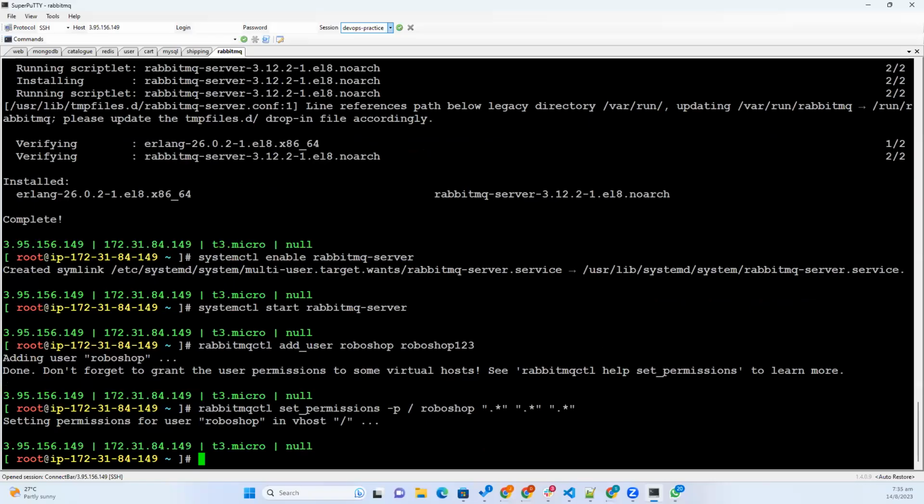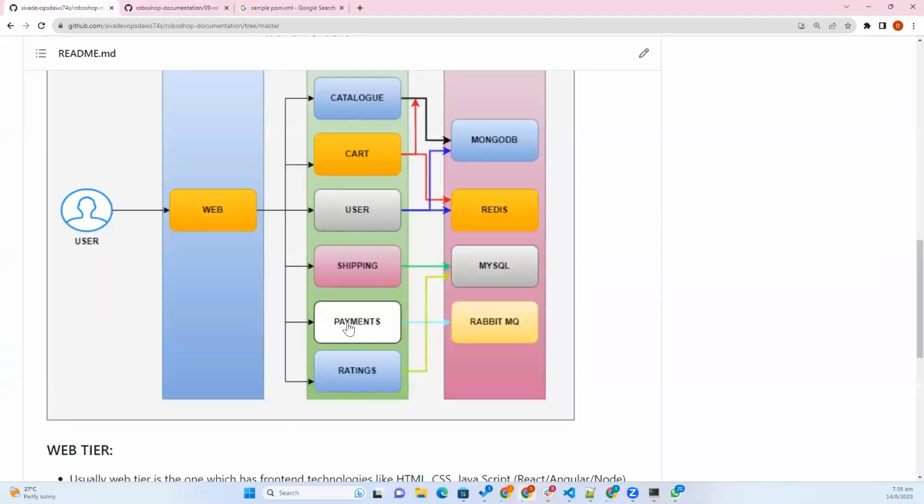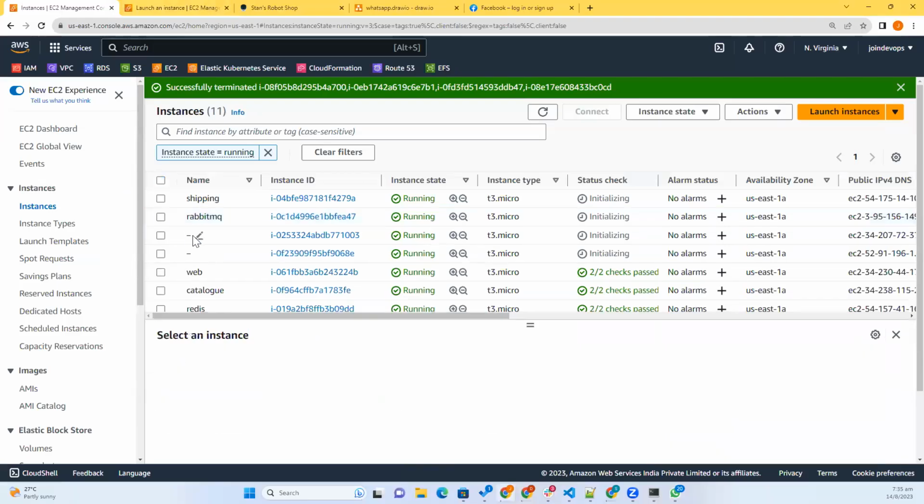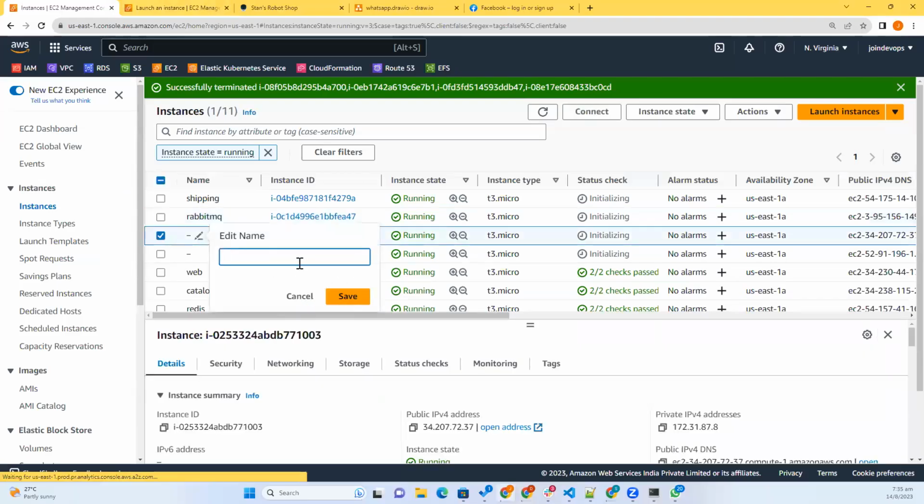Yeah, system. And now we need to configure payments so that it is dependent on RabbitMQ. So when the customer places the order, payments gets the message and sends it to RabbitMQ. From there, the third-party application will pick it up. Let us anyhow do that payment.